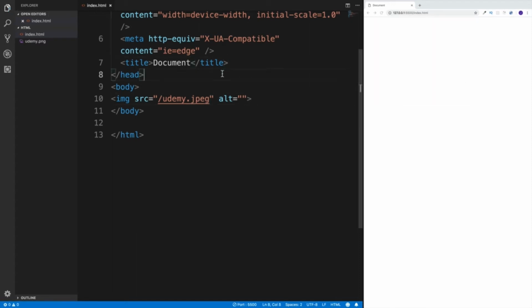The image is not displayed because our path is wrong. It's not correct. However, if you have the alternative here, and we say "image of Udemy", sure enough, now we have the text image of Udemy. So this is going to be displayed if we cannot access the image. This is like an alternative syntax if we cannot render the image properly in the HTML.